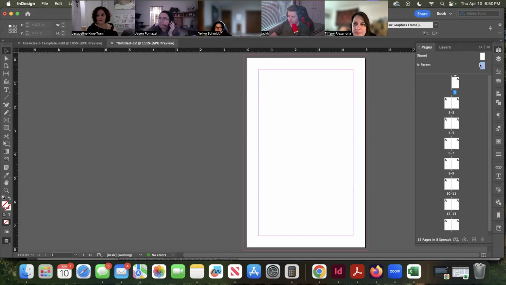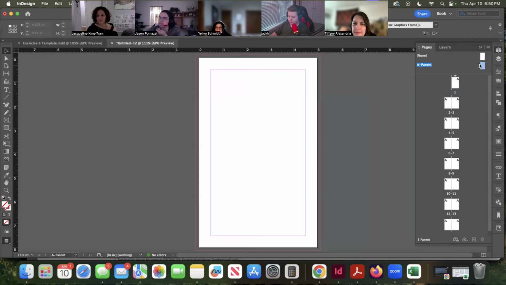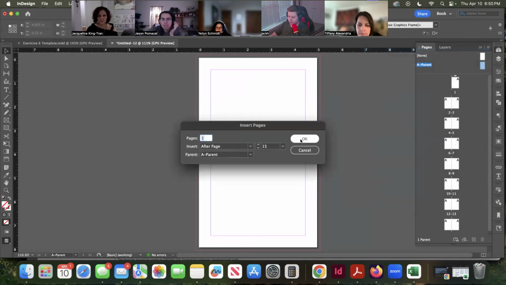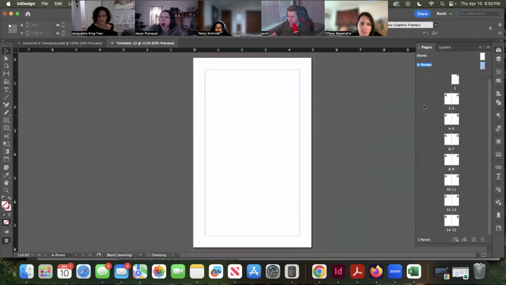I'm going to double click on parent page. Where's my parent page? Insert page. No, okay. Insert page after. I want to insert a parent page and that's not what I wanted to do.